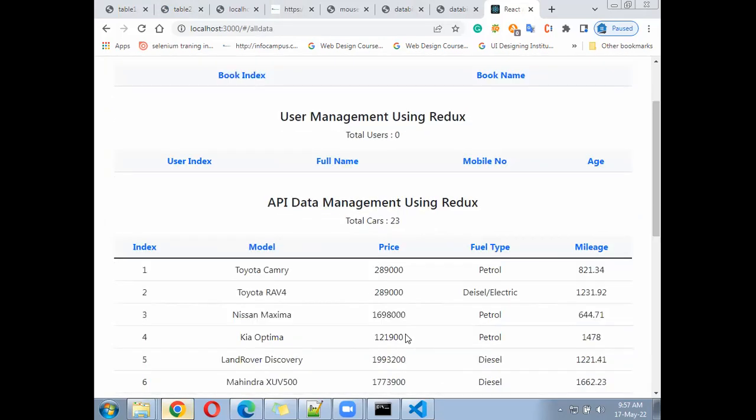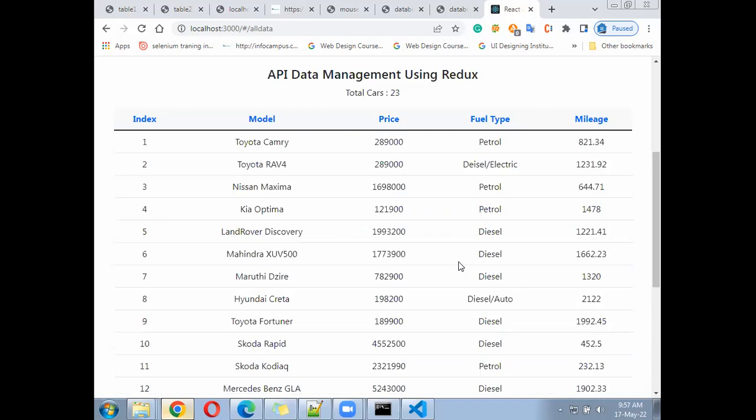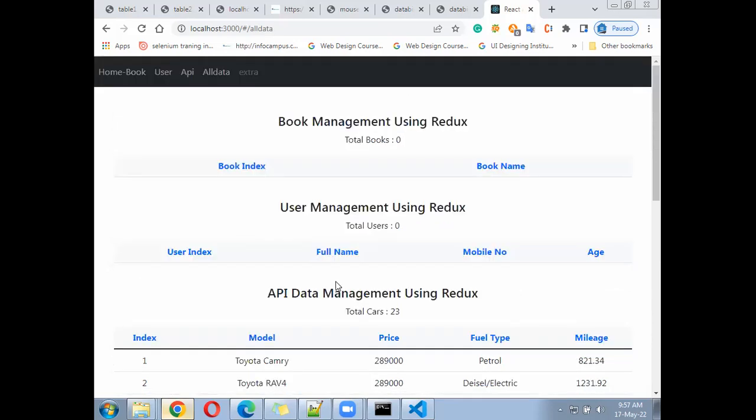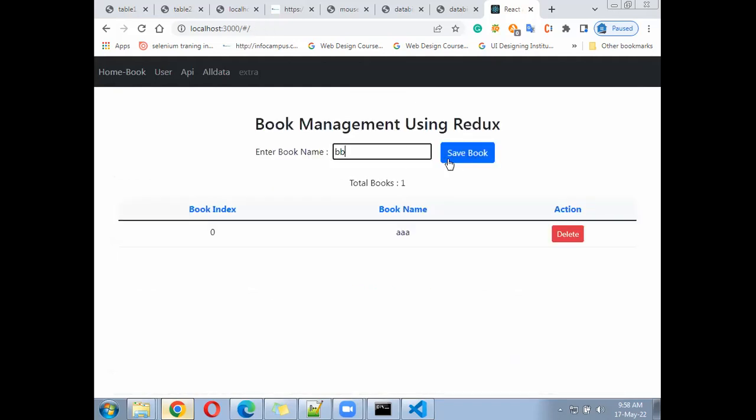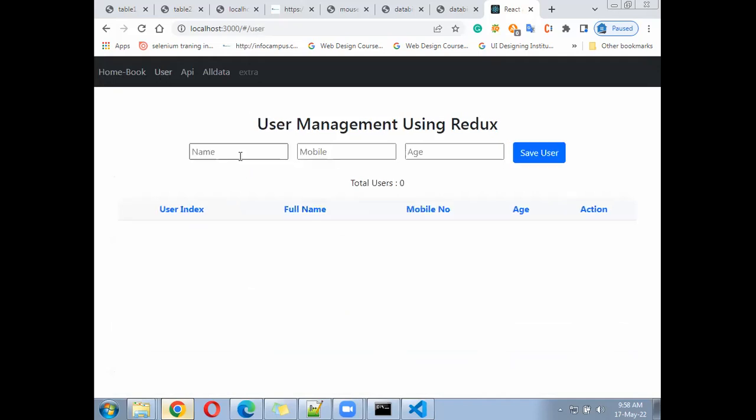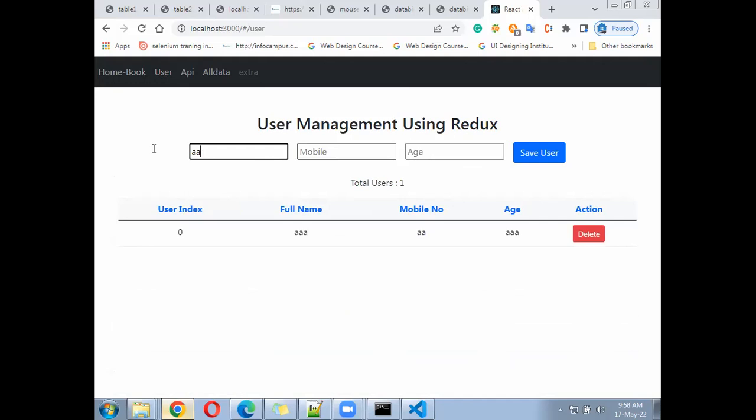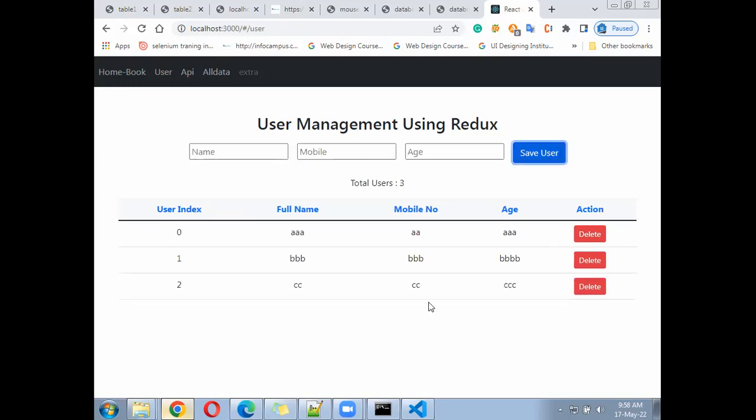So this data is not coming from the API. This data has come from the API, but gone to where? Store. And from store, you are fetching and displaying inside the page. Okay. Next, after that, check the book page, store 1 or 2 book. Go to the user page. It is storing here properly.